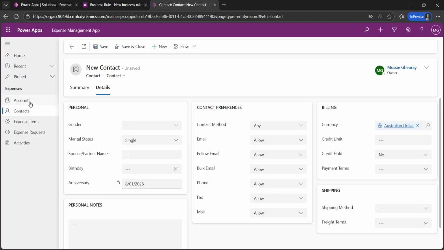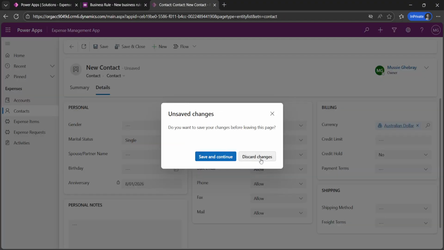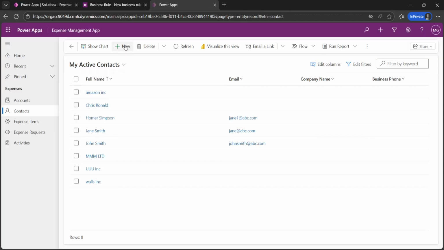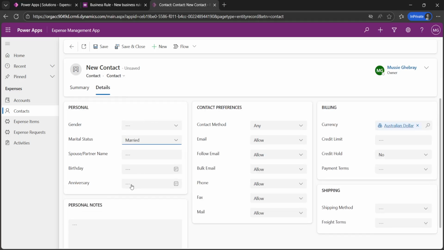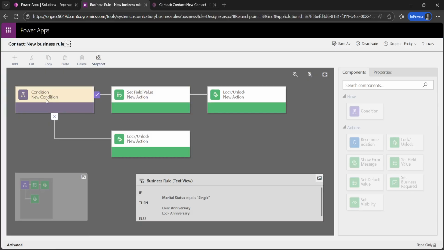So if I go here now, I'll just discard this. I'll just make sure that it loads. So I'll say new. So if I go to details here, I will go married, and I will go to 8th of January 2026. That's the status. And what I'm going to do now is, I'm going to change it to single, and I need this anniversary to clear and be disabled. As you can see, it has just cleared and disabled because of what I have done. So basically, if the marital status is single, what I want is for it to clear the anniversary and then lock it. So that's how you do it.